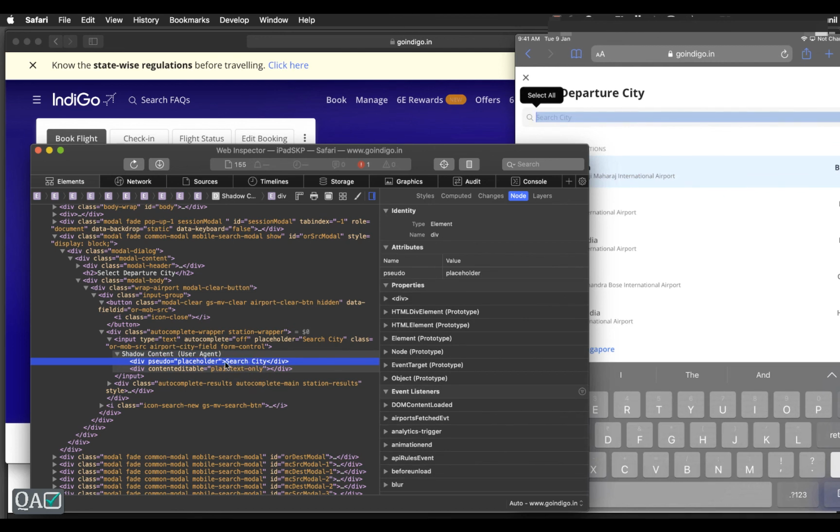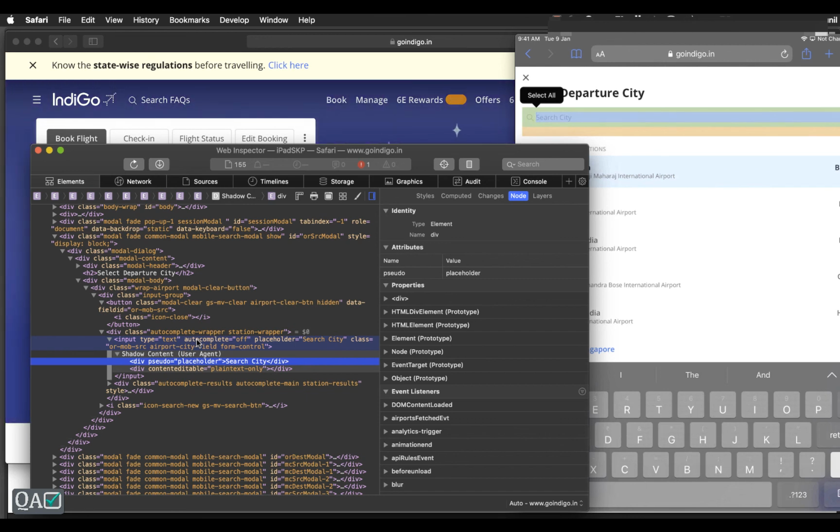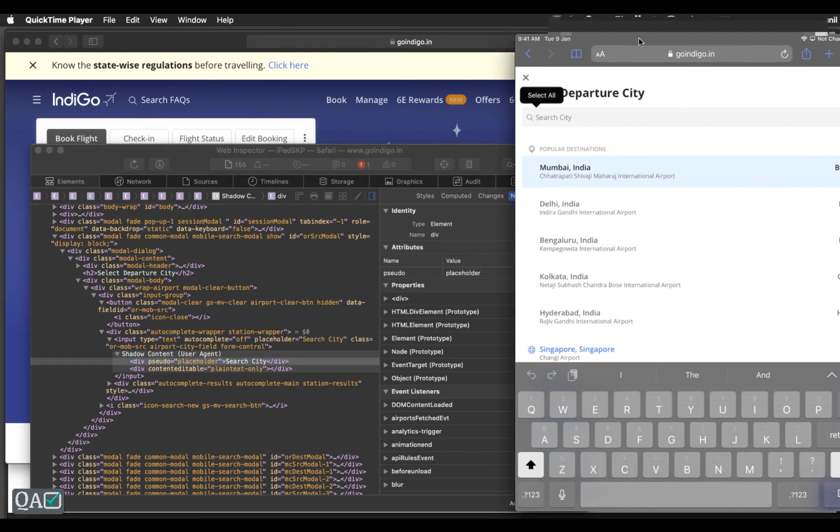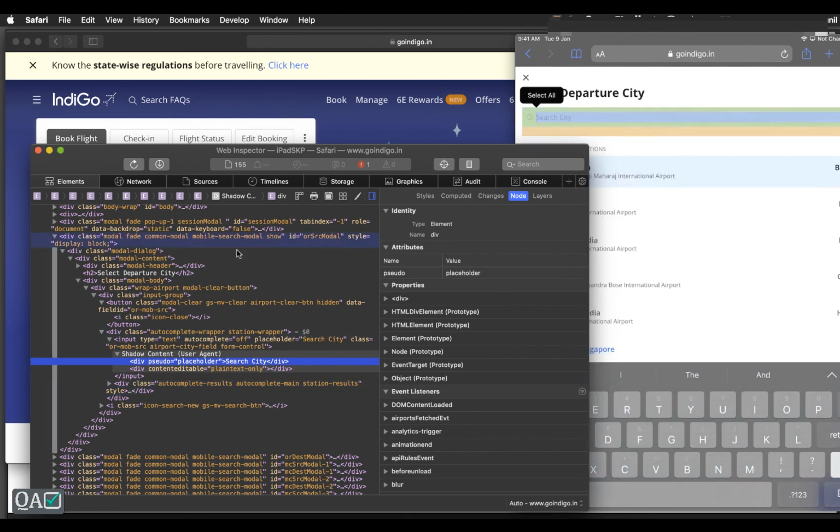If I click on this, or if you click on your device, then automatically the elements will be selected here. So it's not exactly like what we have seen in Android, where you get the exact preview in your browser window and then you can click on anything. iOS doesn't support that. That's why, just to give you a demo, I have used QuickTime Player so that I can give you a preview of whatever action I'm performing here.